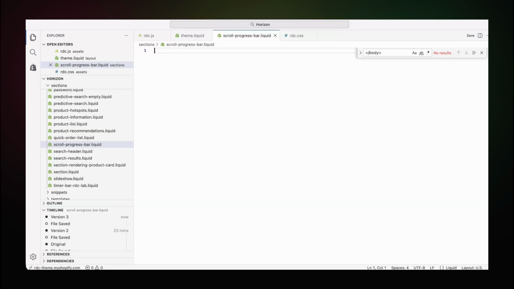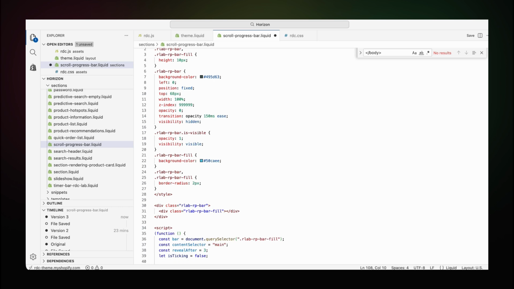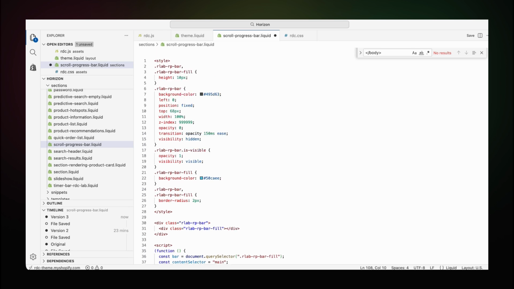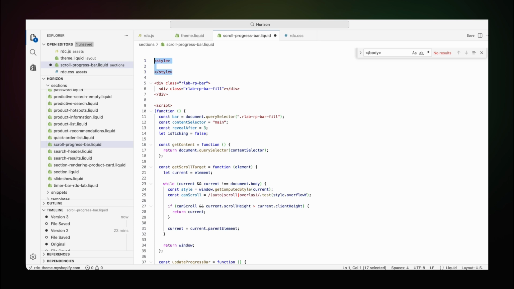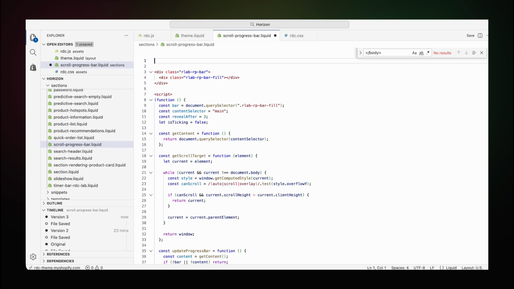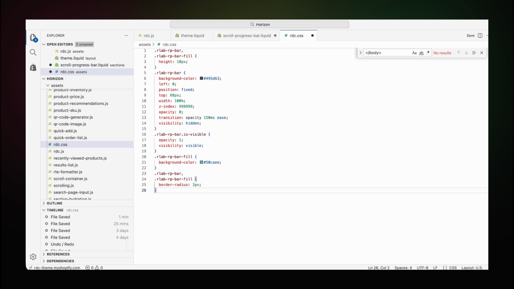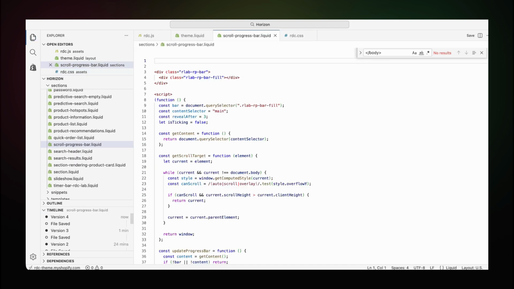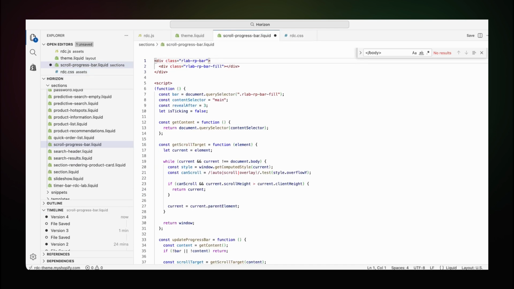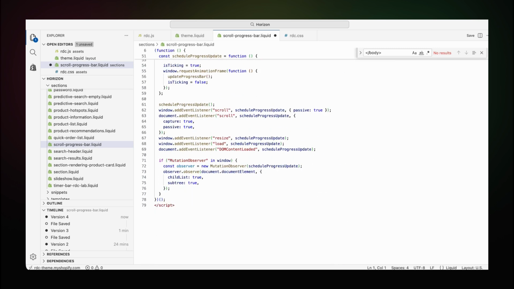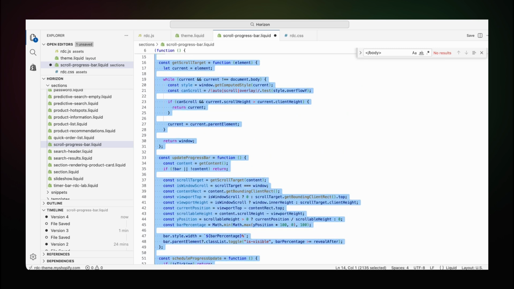All right, so let's paste it here now. And now we have the CSS code, and it needs to go to the CSS file. Of course, so we're going to remove the style tags here now. We don't need them anymore. Save it, and then just put it up here. And then we're going to copy the JS code, which is inside the script tags.